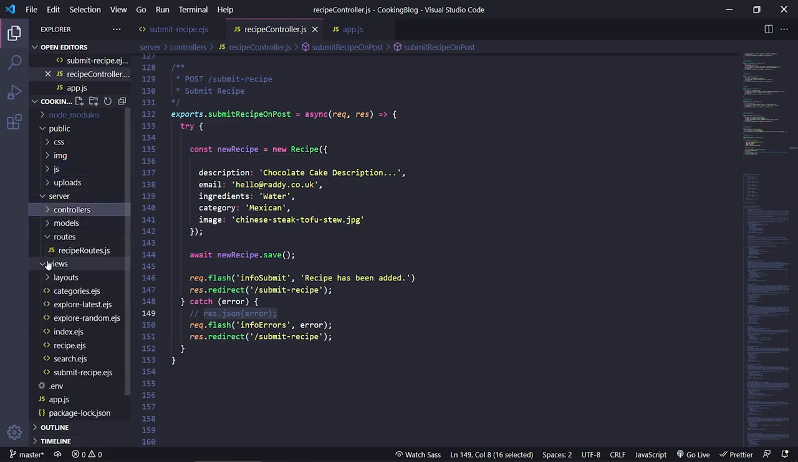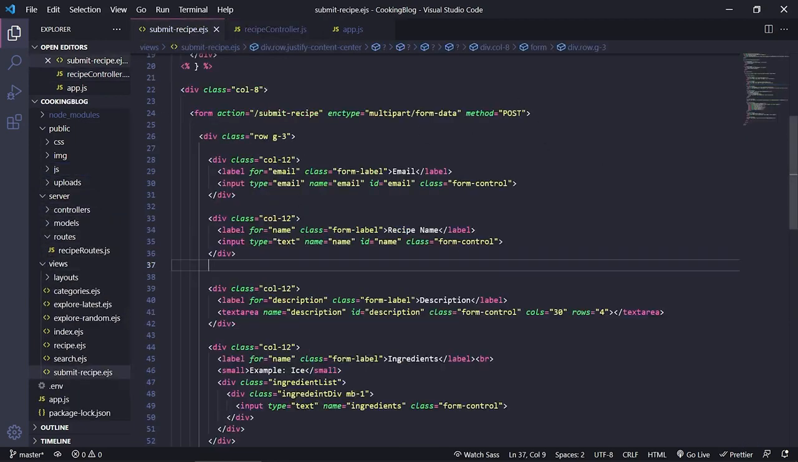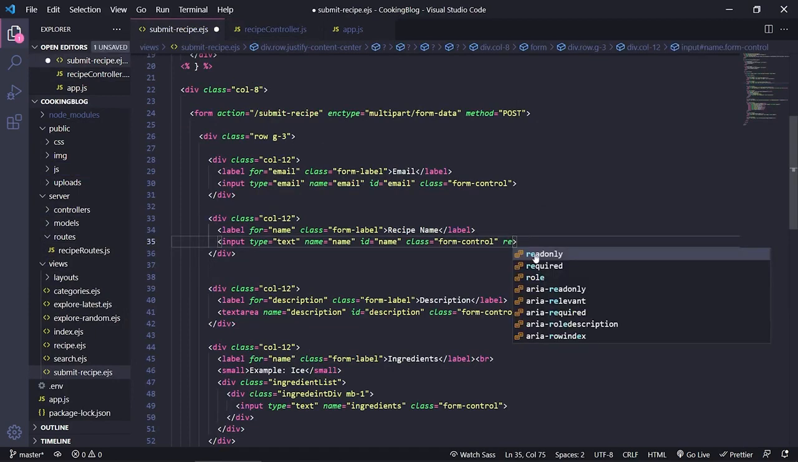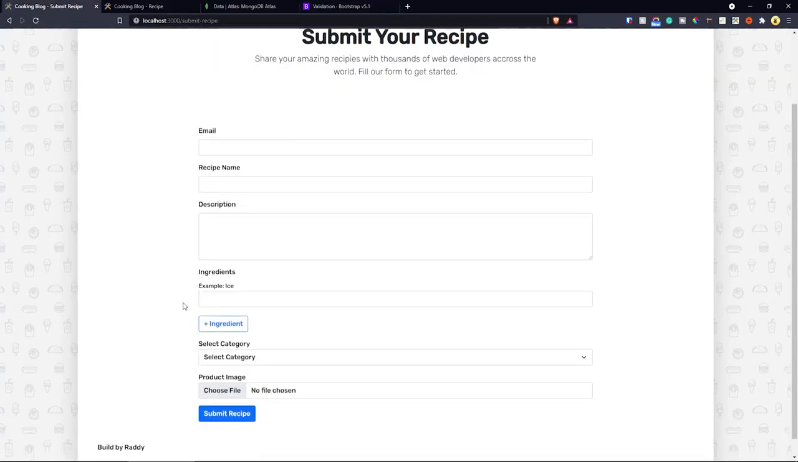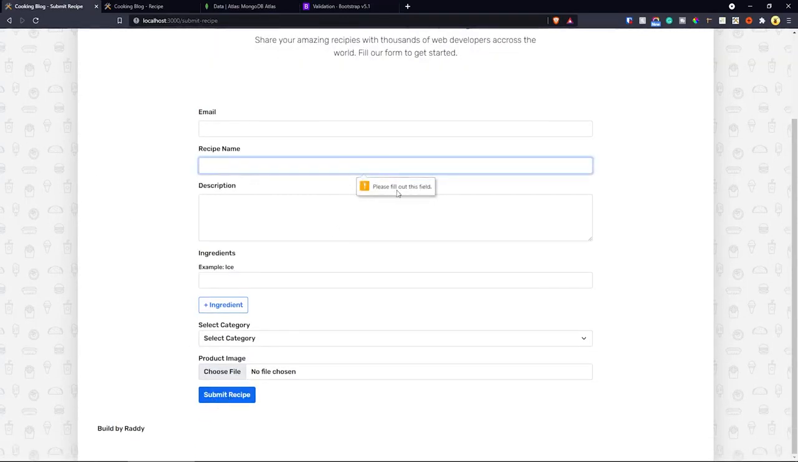The other way you can do it, for example, maybe we can do for the name, I can just put required and the browser will handle this. So if I go back and if I submit, look at this, this field is required and it won't let me submit, which is really good. I can do the same for the rest.